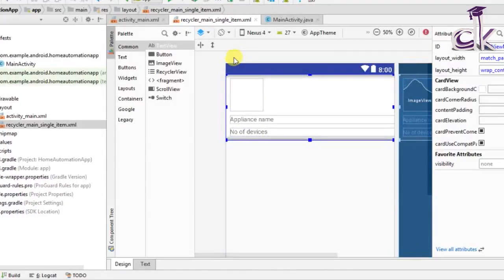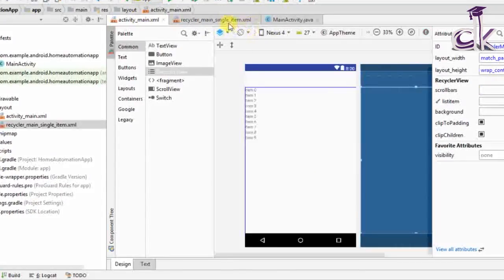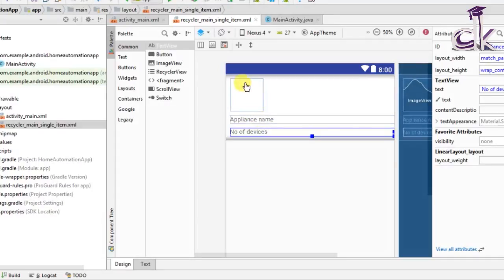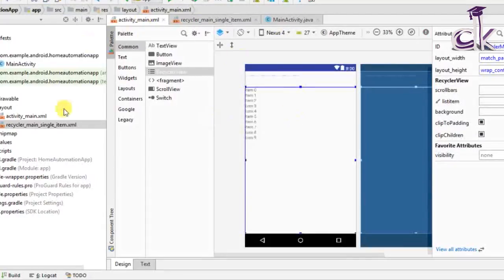so we have created a single item. In the next video we'll see how we can define the different parameters for each of the elements here, and then give it to the custom adapter so that it can load it into the recycler view. After that we'll be assigning the on click listeners, which will take us to the individual activities of those appliances. All right, so I'll be doing that.